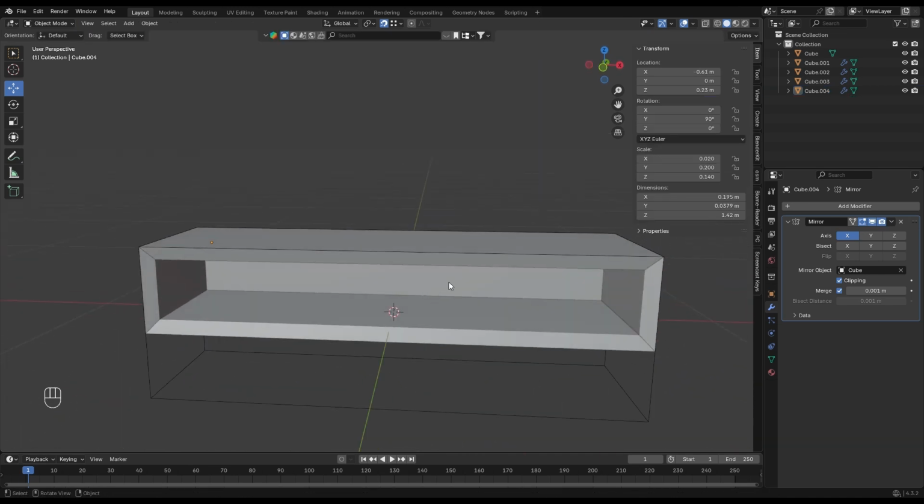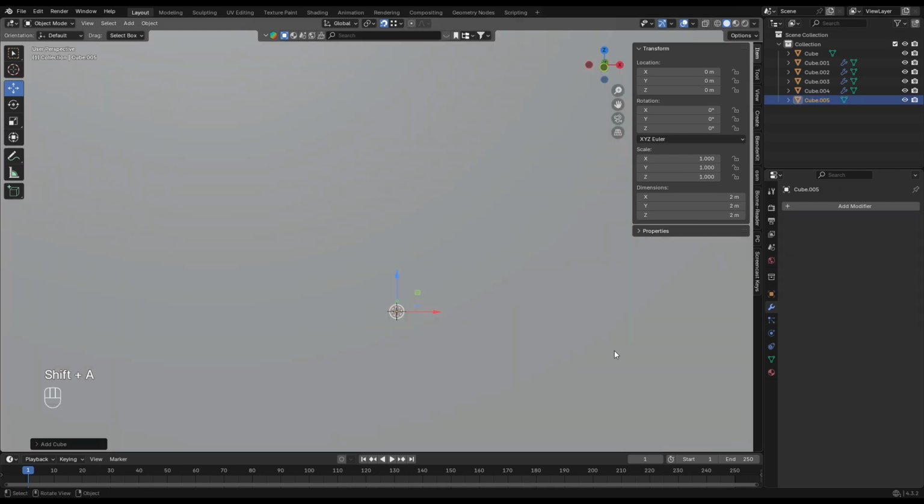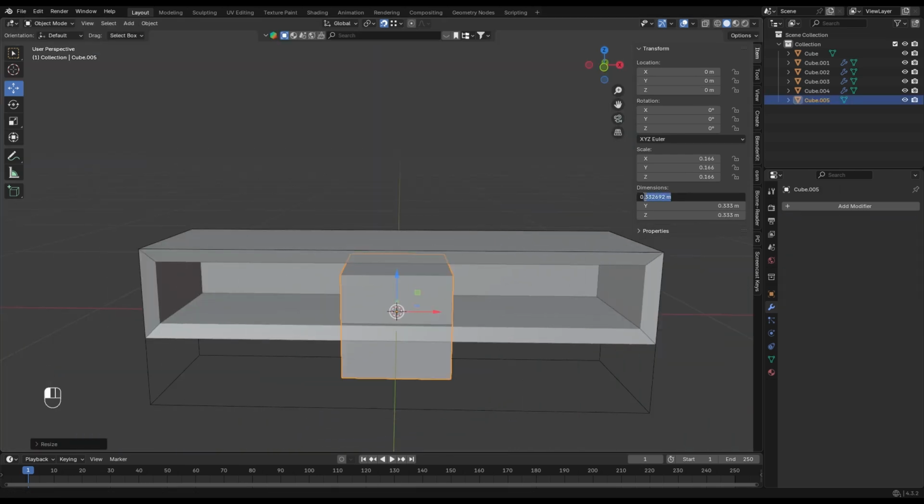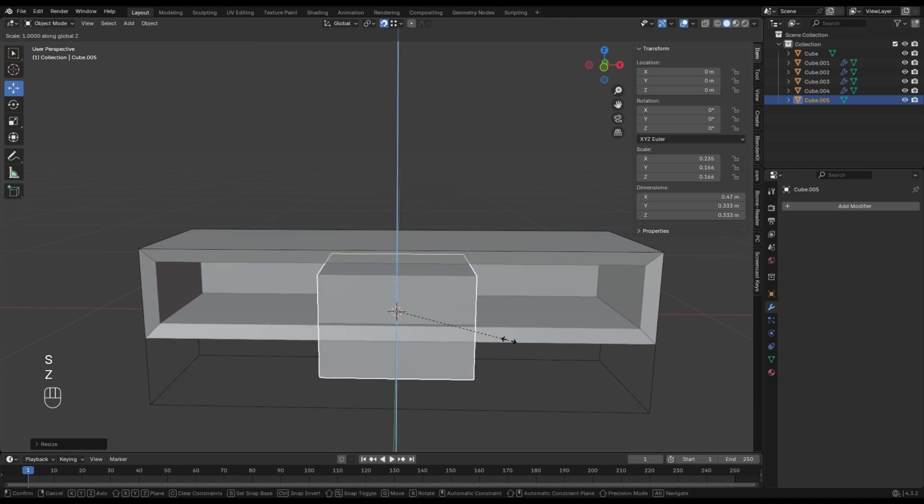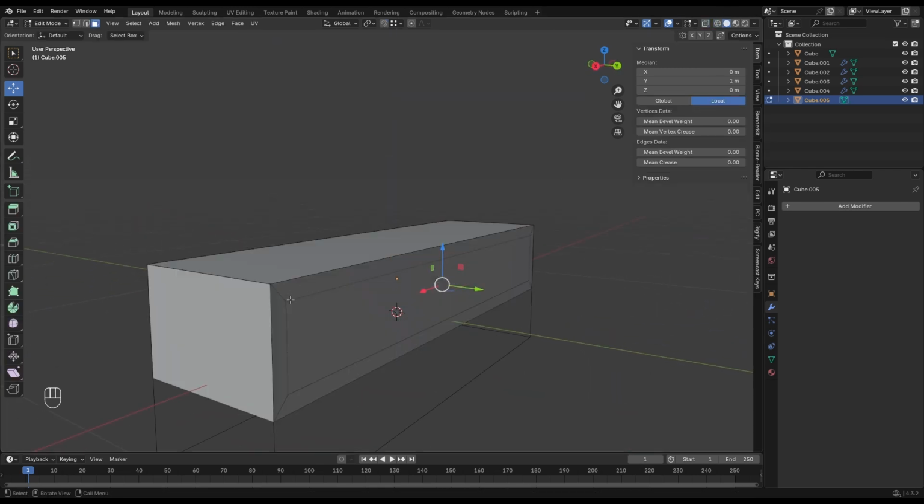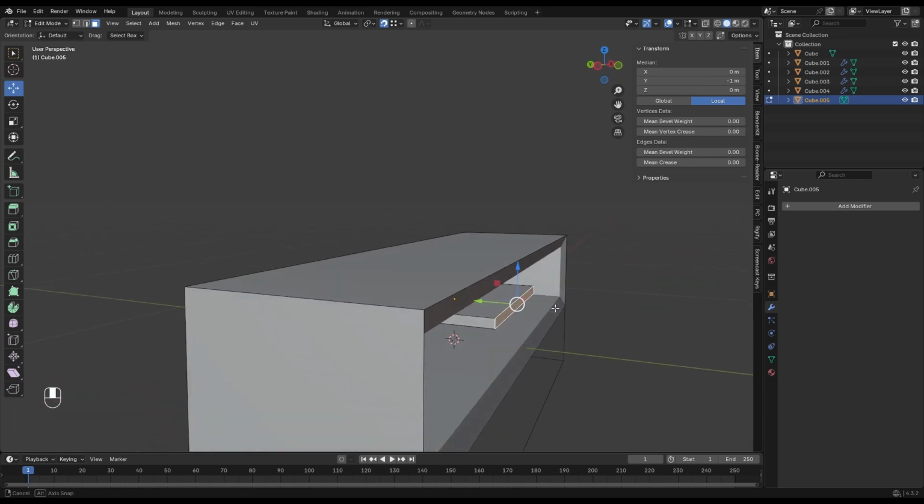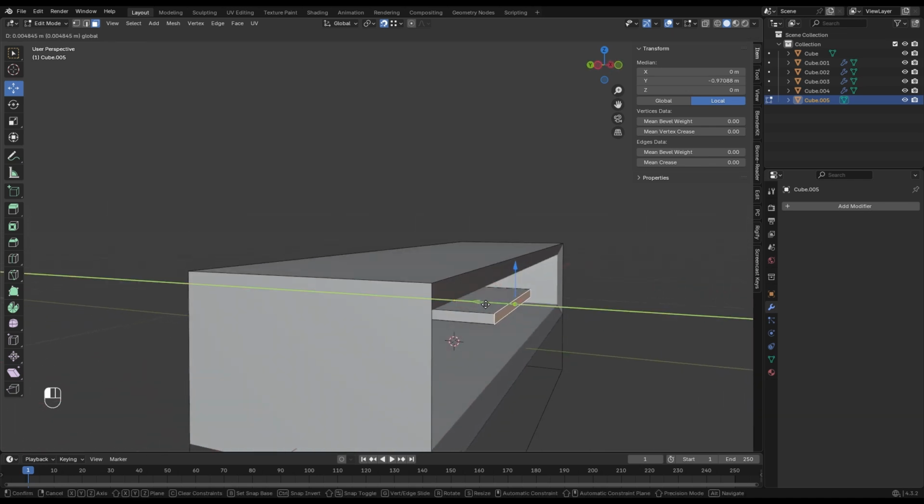Now let's create our shelf in the middle. So add a cube, scale it down, make it 47 centimeters by x-axis and scale it down by z-axis, something like this. Select the back of it and snap it here, something like this will be good. Now select this one and move it a little bit back.